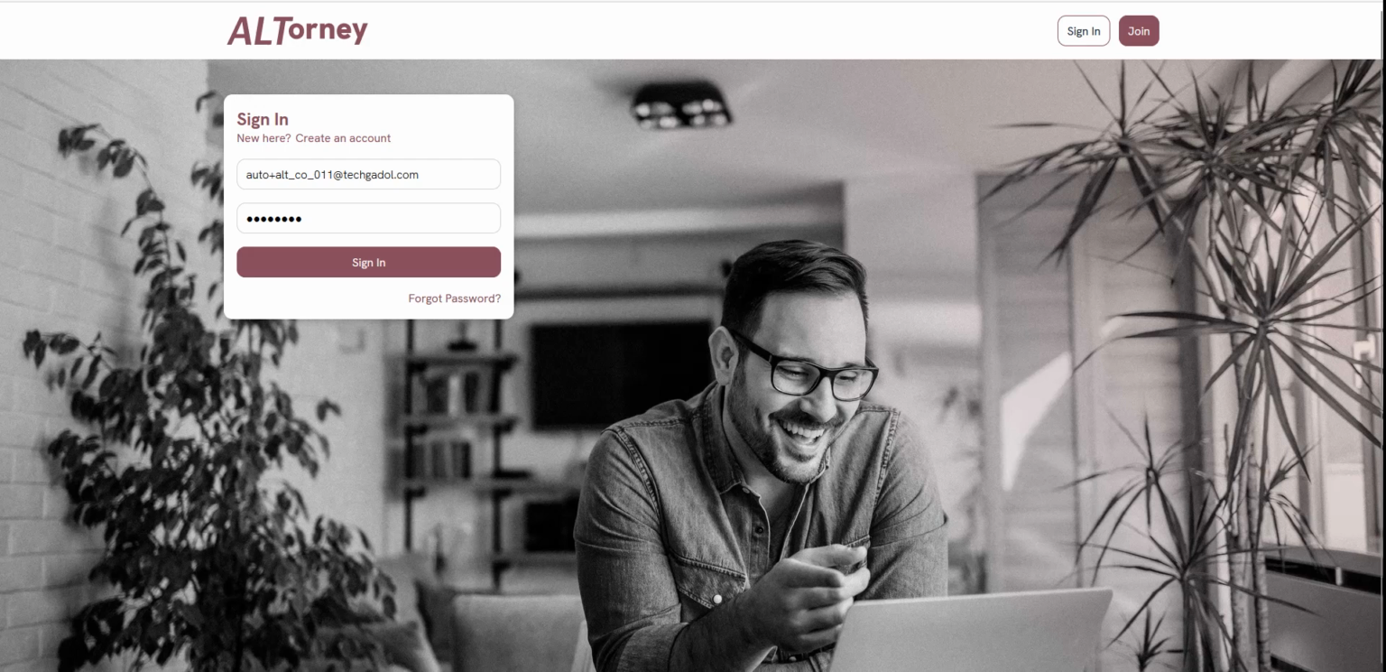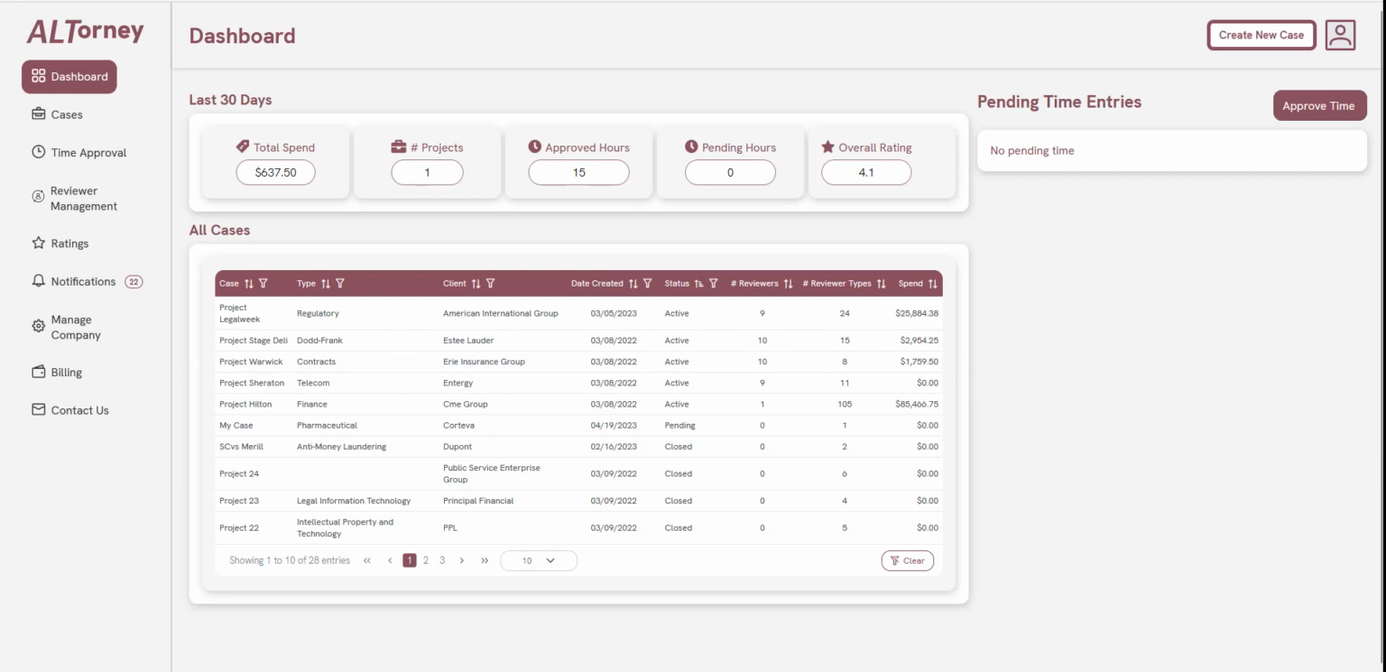This is a demo of the Altorney Document Reviewer Marketplace. You're logging in to the customer side of the marketplace, where the customer is presented with a dashboard.